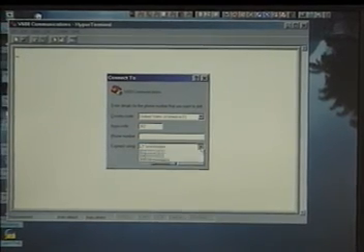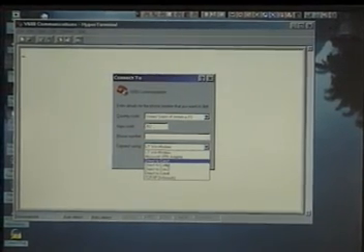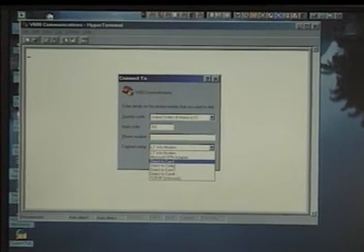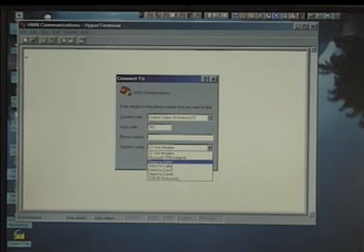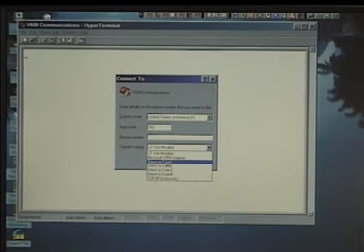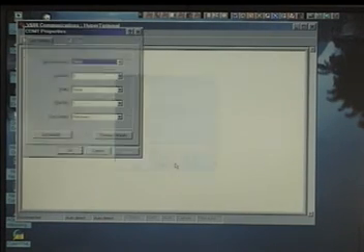And on the bottom line it says connect using, and you want to select the COM port that you have your cable plugged into. In this case, on this laptop, it's COM1. And now it says connect using direct to COM1, and click OK.